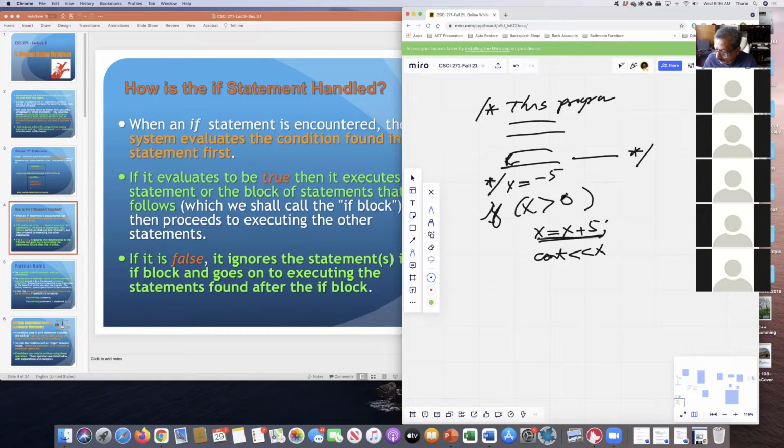If x is not greater than 0, it will not do this, but it will go on to this. So this will be executed even if x greater than 0 is not true, because this is not inside the if. Okay, so it has to be inside the if to do only when x greater than 0 is true. So the only way to do that is to put the curly bracket here and here. Then they're both inside the if. If you don't put the bracket, the second one is outside. If the condition is false, it will ignore the entire block and move on.